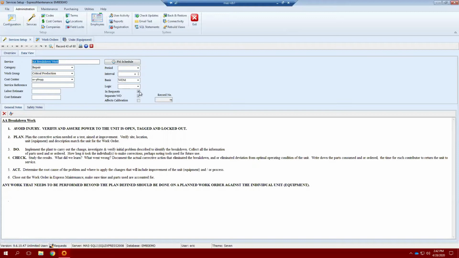Notice that we have this particular one in requests. That means that our requesters will be able to select this service from the drop-down menu. This is so that the requesters, if they don't know what's wrong, have an option to pick from. Otherwise, if they don't have any option, then they won't pick anything, and you won't get the request.